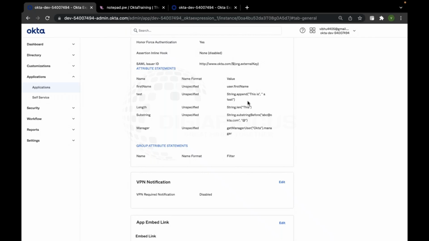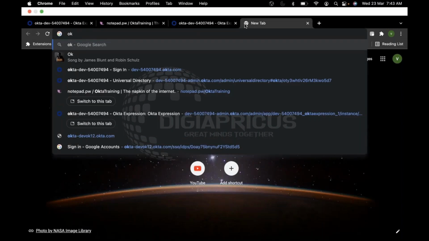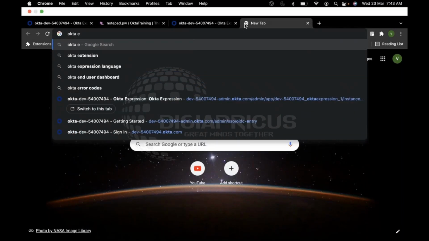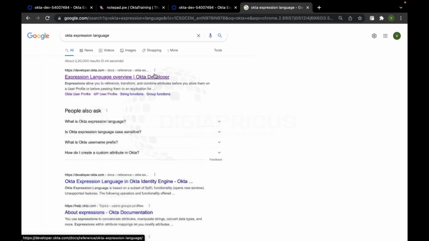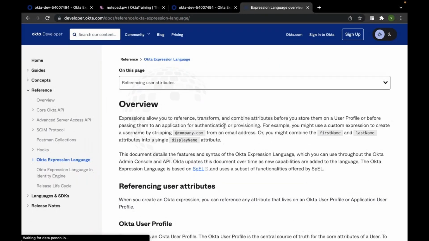So that's how expression language helps. Now I'll go to the expression language documentation we have for Okta. It will be easy for us to understand. They have very beautifully explained what Okta expression language is all about. To give you an overview, it allows you to reference, transform, and combine attributes. A reference is like you are referencing different profiles. It could be your application user profile, Okta user profile, IDP user profile. Transform, I just mentioned, means you can change the data.